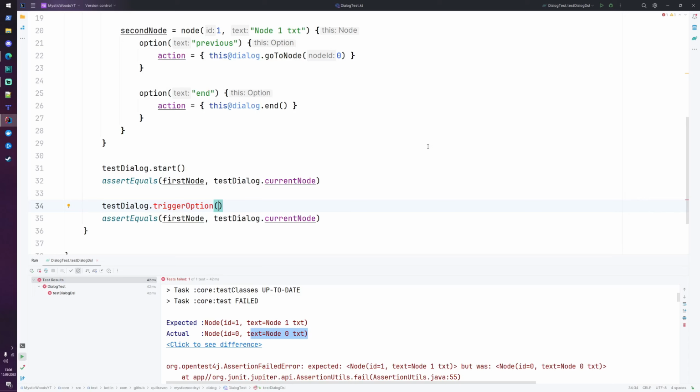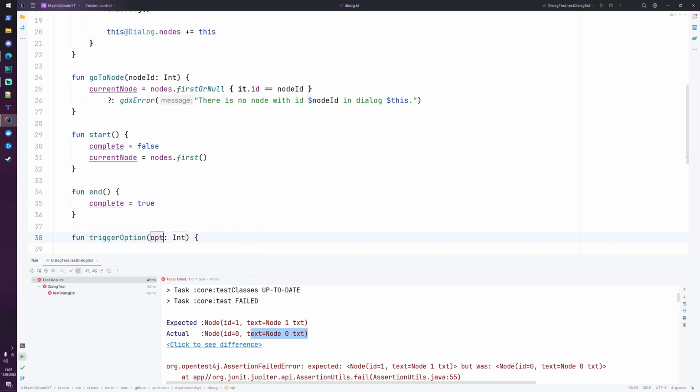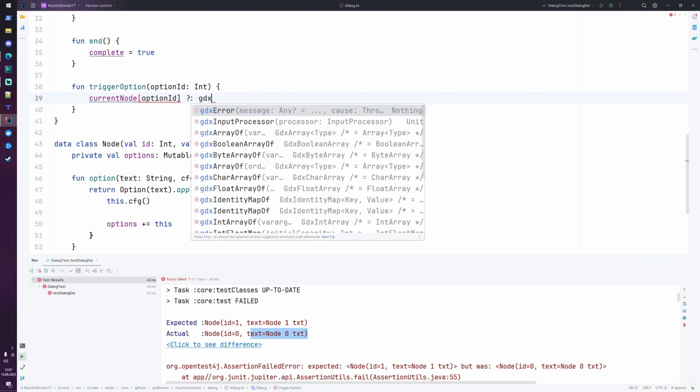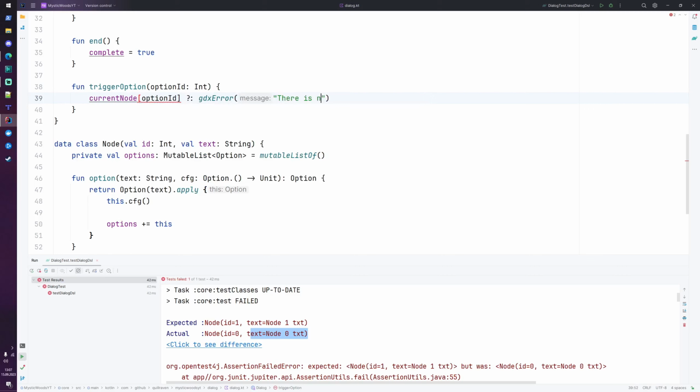But we want to have something like in our dialog, we want to trigger now the option of a specific node. And there we want to trigger the option 0. And this function is currently missing, so let's add that as a member of our dialog. So that would be the option ID. And to trigger an option, it's quite easy. From our current node, we simply get the option with the specific ID. If that is not available, then we throw again an error that there is no option with ID option ID in node current node. So that would be a problem.